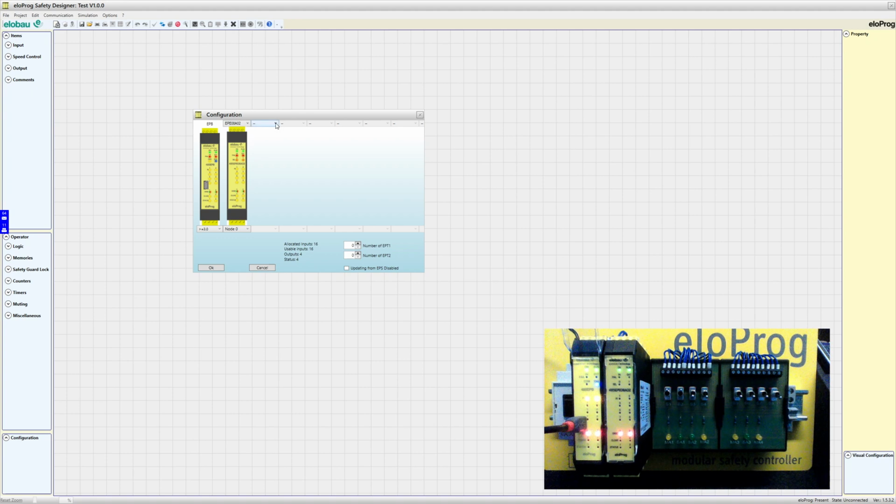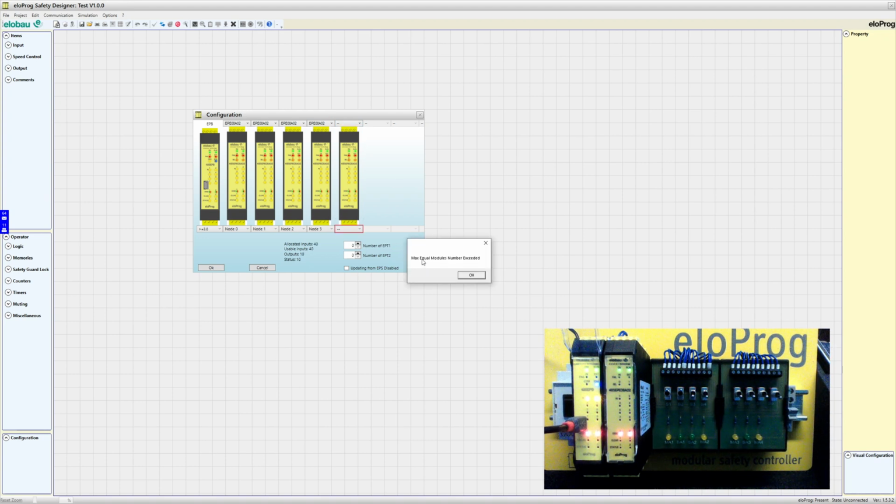And by the way, you can have up to 4 modules of the same type. So if you try to do more, you will get an error message here. So it's not possible to add more than 4.